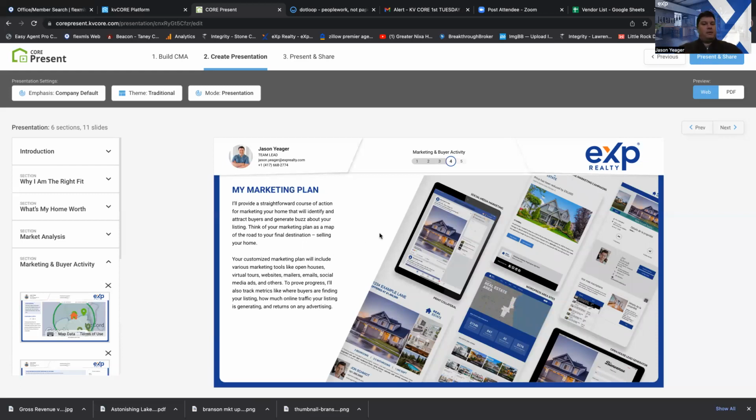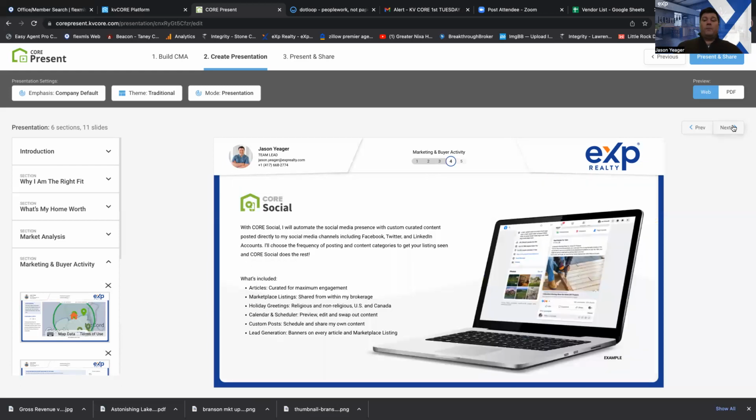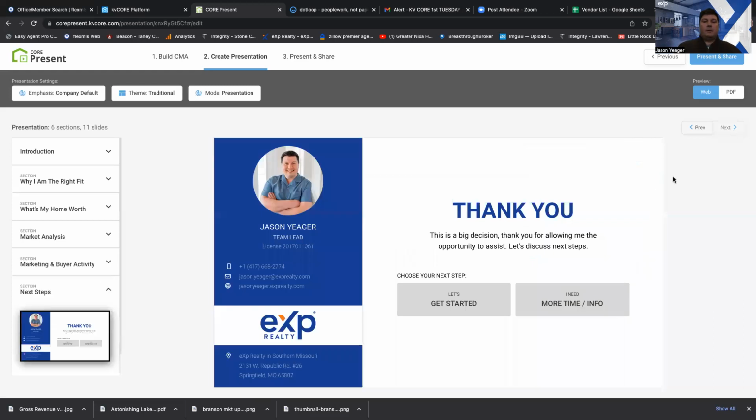But this provides a slide. You can customize these slides. There's 11 slides by default. You can add or take away from these slides and make it your own. But this is a really great tool to have, easily branded to you. It's already ready to go. And then this is core social, reinforcing what you're doing on social media, going back to that property boost and what you're going to be doing to help promote the listing yourself. So that's about it there.